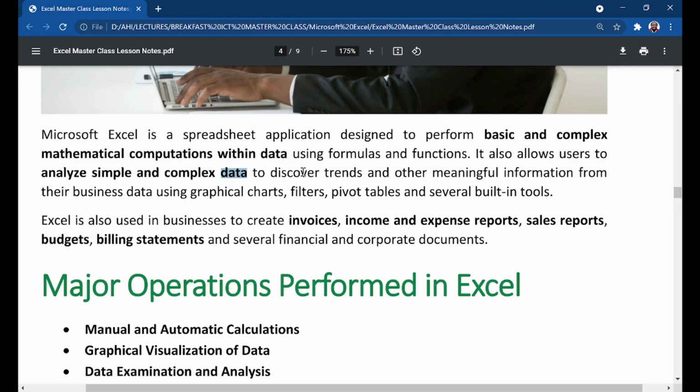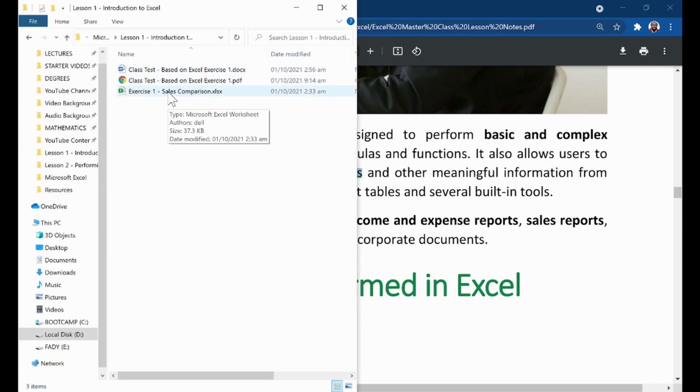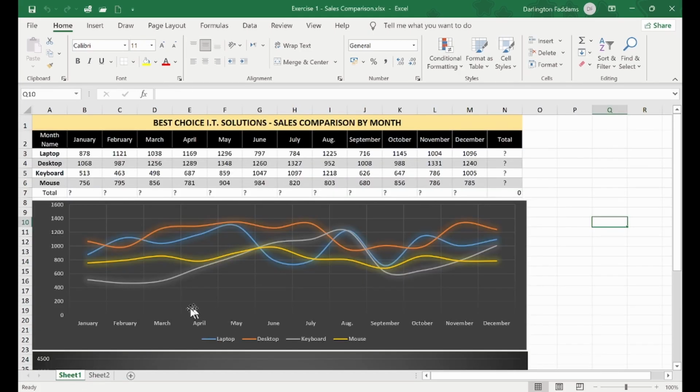Now, Excel is a computer program that can analyze your data for you. Not only can it perform all the mathematical computation, it can analyze your company data for you to discover trends. What is working, what is not working, what is happening, what is not happening. For example, last week we gave you an assignment and there was a chart. Inside the chart, you could see certain trends. Now, each of the lines represents a product.